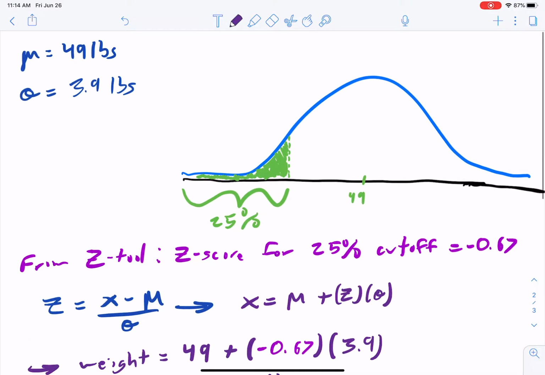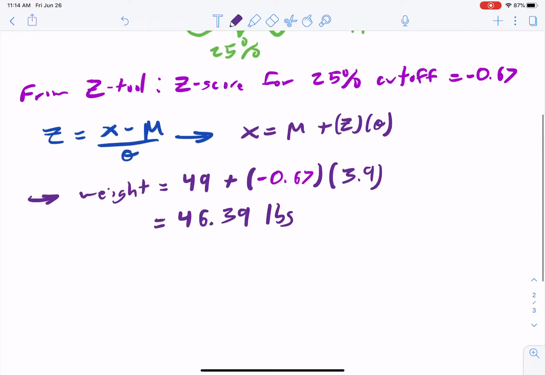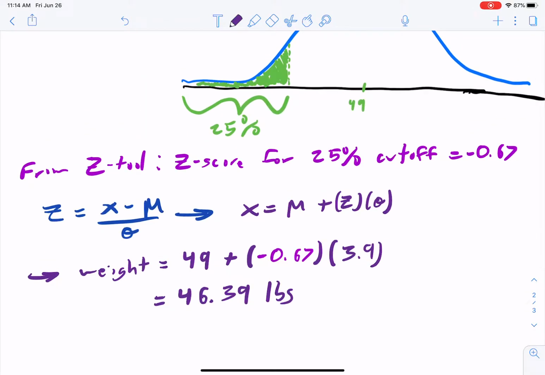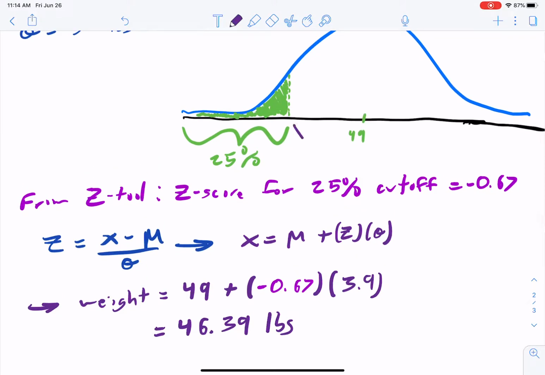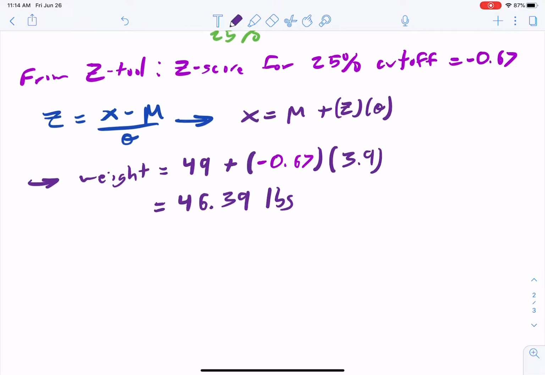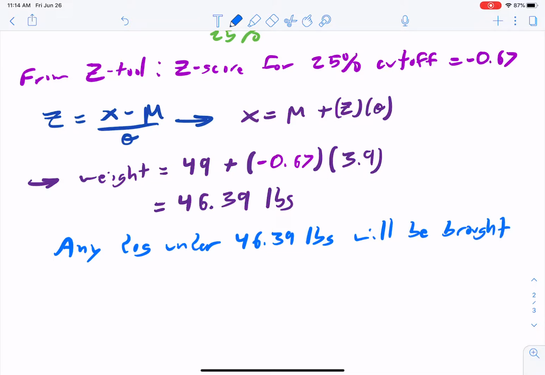Now, what does this tell us? Well, all this tells us is that 46.39 is this cutoff point right here. It says 25% of the data, in this case weight, is below this value. I'll do it in this bright blue here. We'll say any dog under 46.39 pounds will be brought in for care.